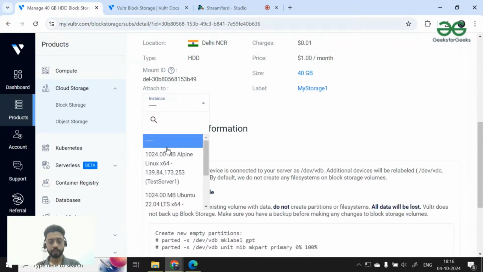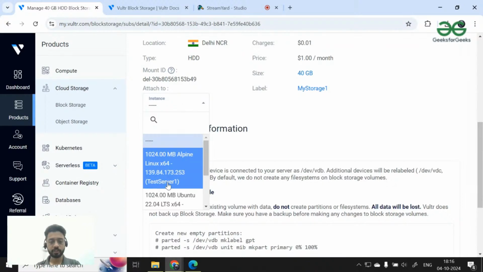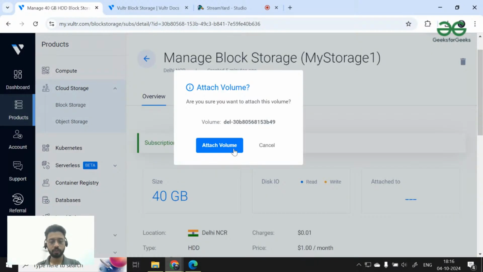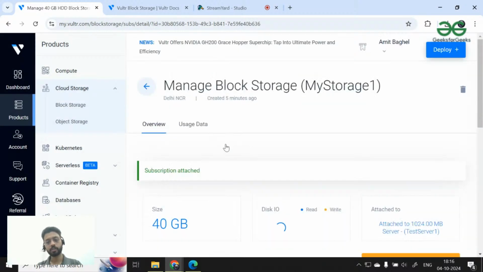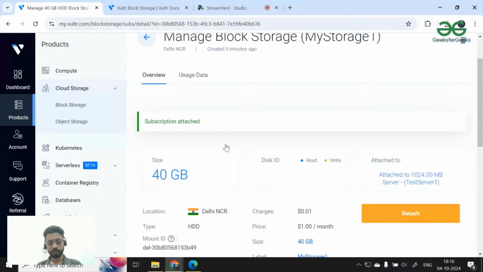I want to attach it to, let us suppose, test server 1. So select this one, click on attach volume. It will get attached to the other server. You can consider it like a hard disk or SSD. But the beautiful thing is that it is available on the cloud.